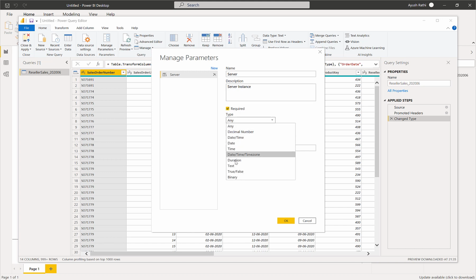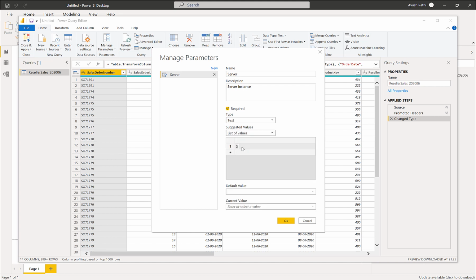Let's say we set the type to text. So just as values, I want a drop down. Let's say server 1 and server 2. Setting the default value to server 1. Let's click on OK. Let me also select a current value. Let's set it to 1.